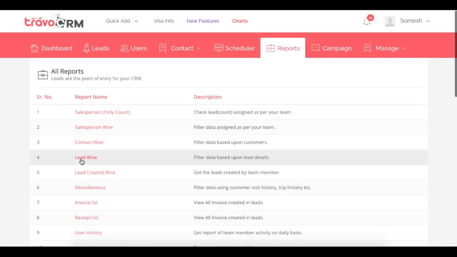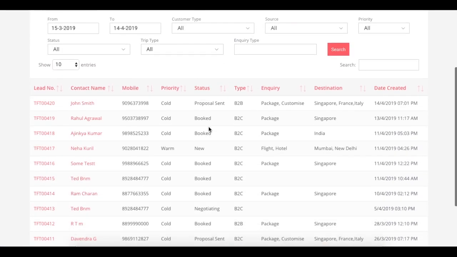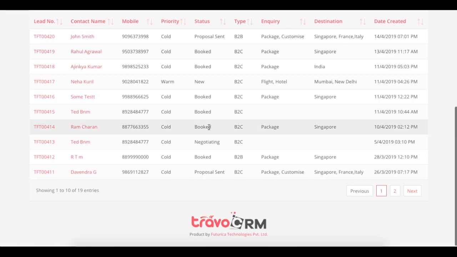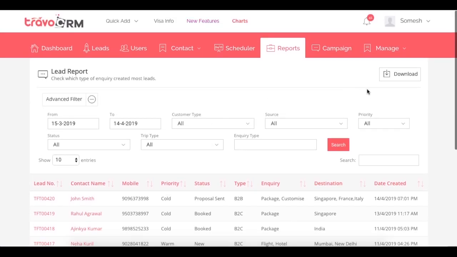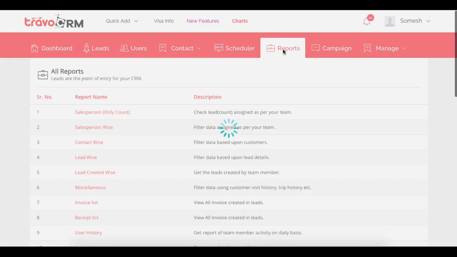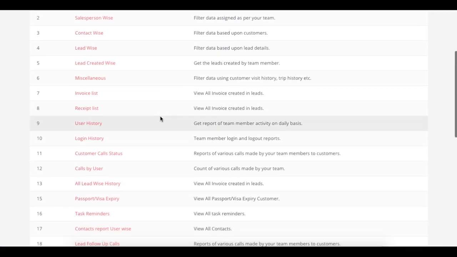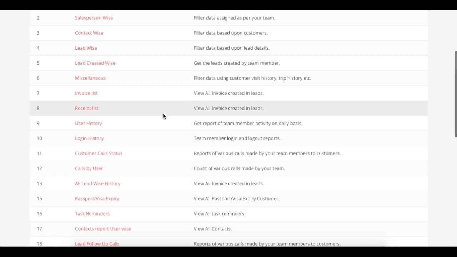So let's say a lead wise report I've added over here. This is the lead wise report we have added. You can see the majority of the reports are downloadable in an Excel format. So it's a pretty long list actually. And we keep adding reports as and when required, so you will get more reports out of it.